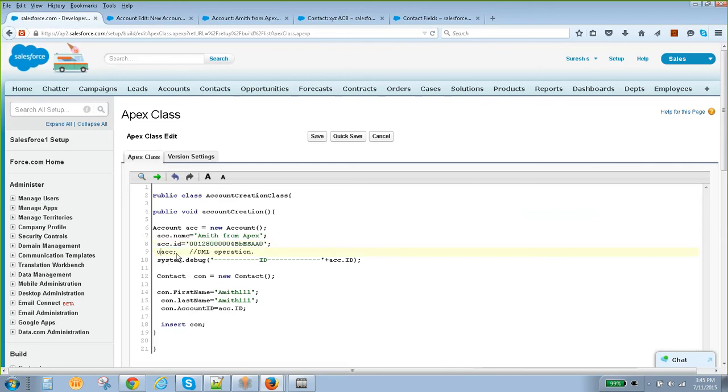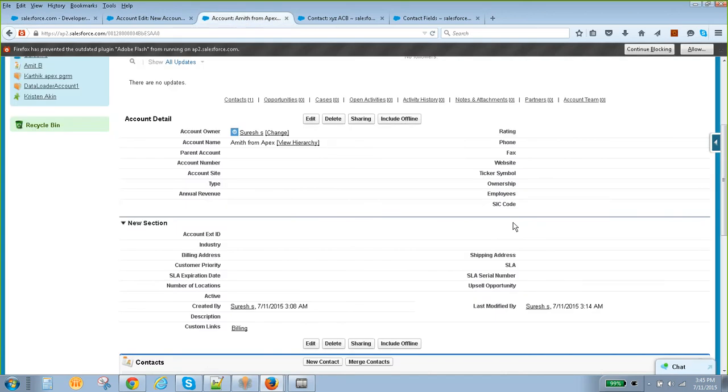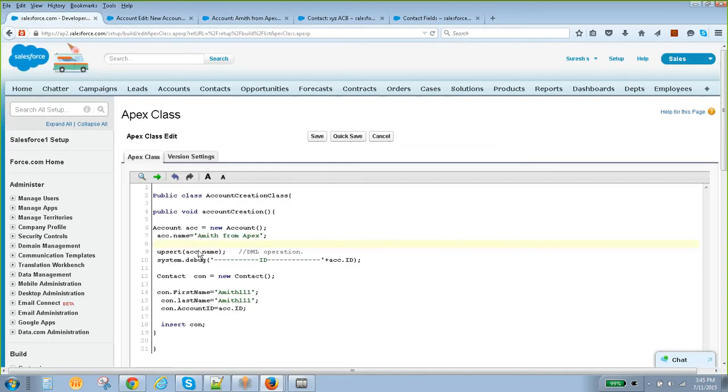upsert, okay. So we have to say based on which field you want to upsert it. Okay, based on which field you want to upsert. So in that case, we can basically upsert. Let's say I will put another thing called account number. Okay, so app dot account number. Okay, 1 2 3 4.